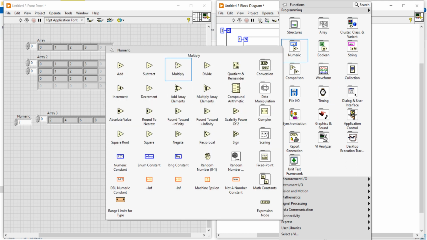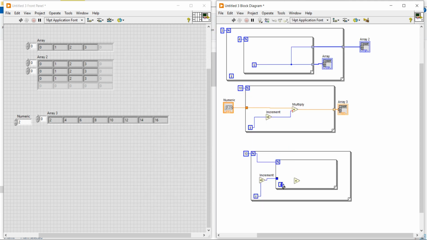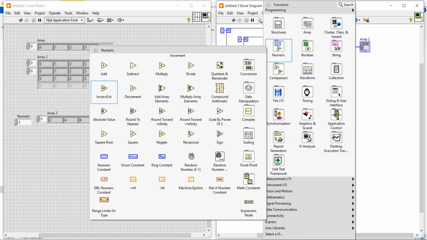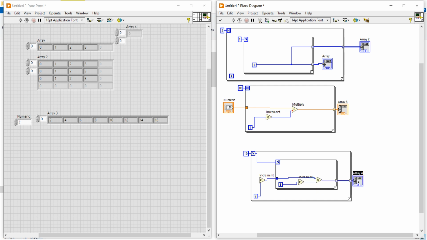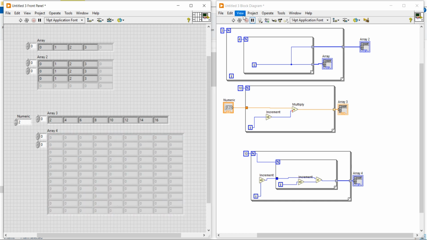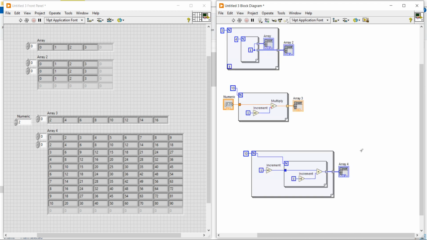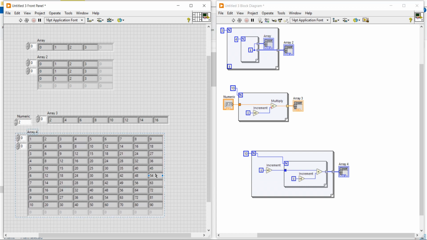Again, now come here, take a multiply function, place here. Just a second. Right click, come here, take an increment function, place here, create. In this way, you can create a table for 0 to 10. But this practice will not solve any purpose. This kind of programming will not solve any purpose.